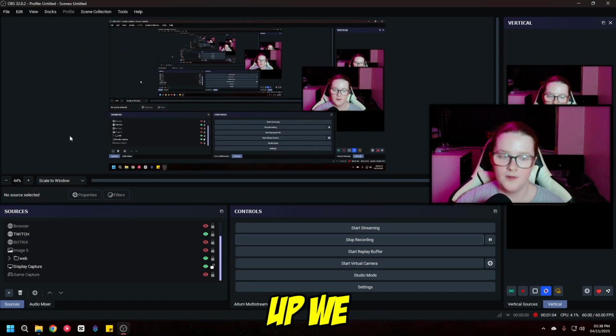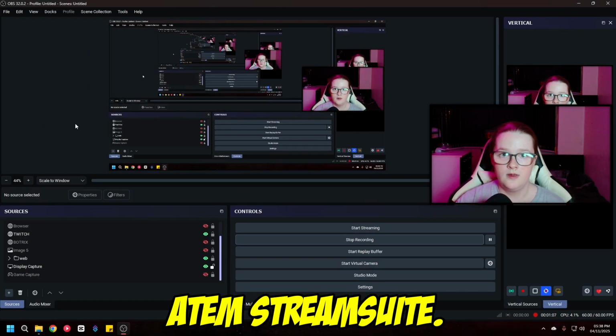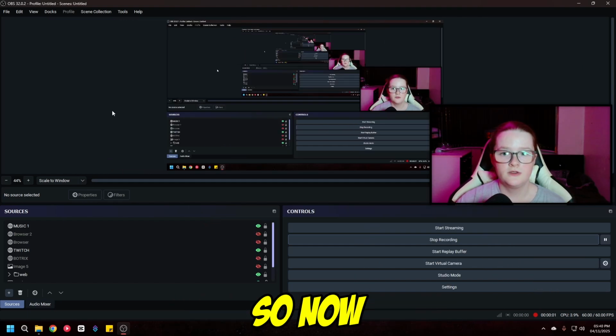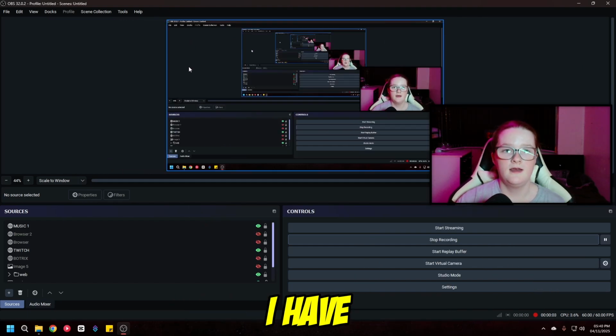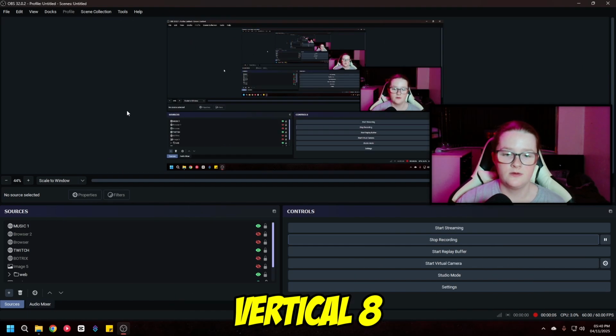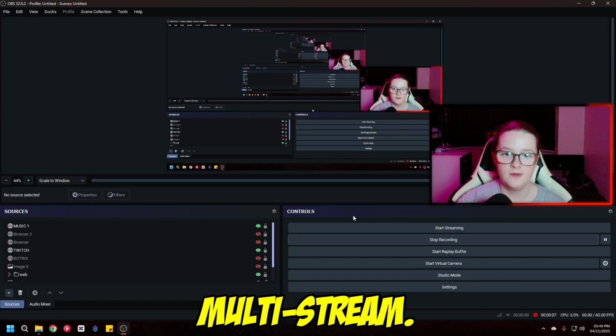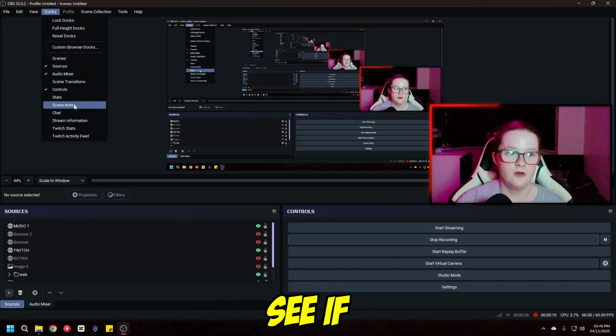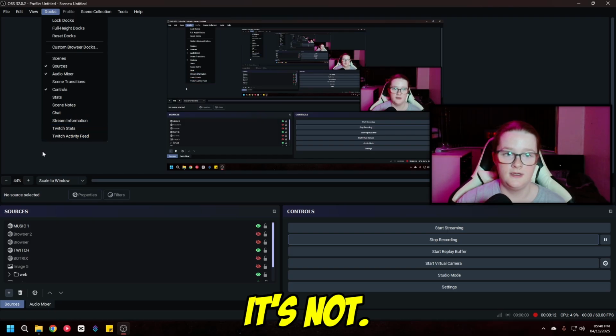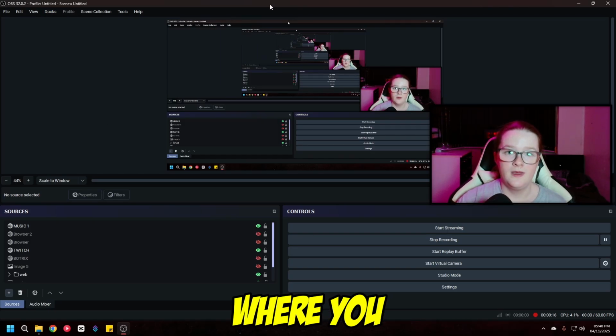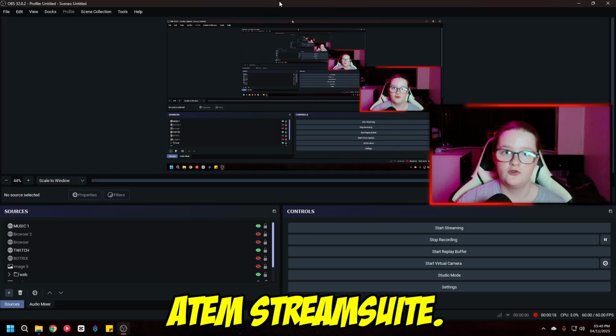But before we bring it back up, we need to install the Atom StreamSuite. So now, as you can see, I have uninstalled Atom Vertical and Atom Multi-Stream. You can't see it anywhere. Just check your docs, see if it's on there. As you can see, it's not. So let's get straight on to where you can download Atom StreamSuite.